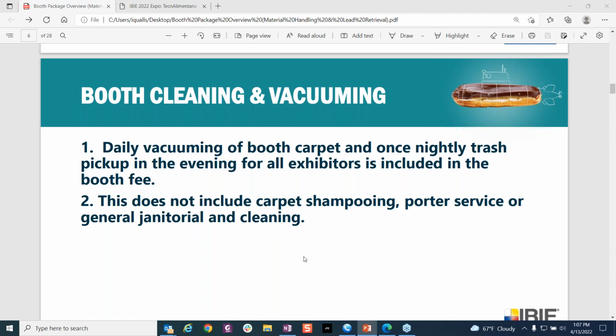The next slide, we're going to review information about what's also included in your booth package: booth cleaning and vacuuming. Daily vacuuming of booth carpet and once nightly trash pickup in the evening for all exhibitors is included in your booth fee. This does not include any carpet shampooing, porter service, or general janitorial services. If you would like to order additional services, you can access your exhibitor services manual and order directly from Freeman. There is a booth cleaning form in the exhibitor services manual as well.